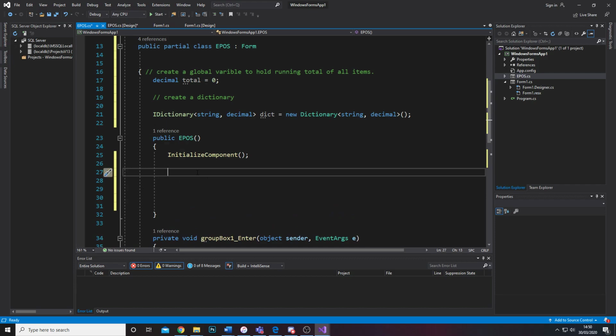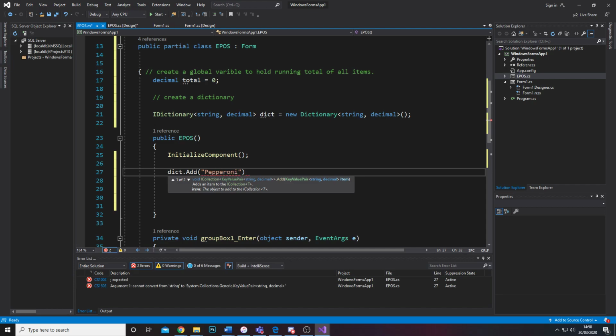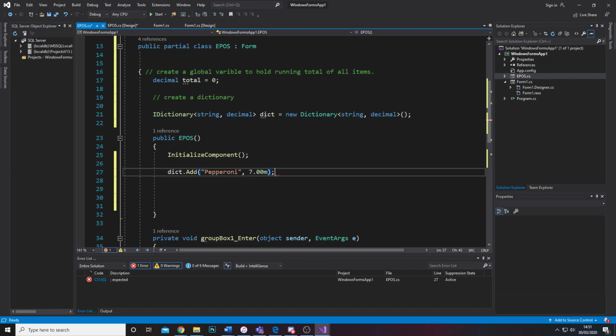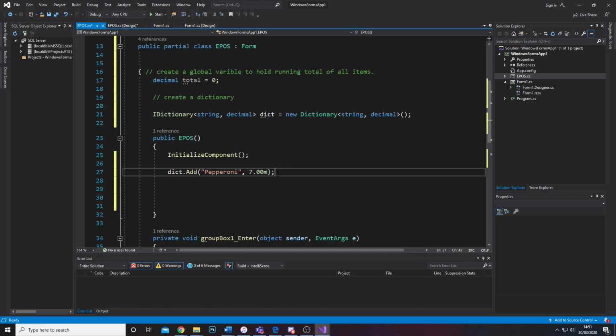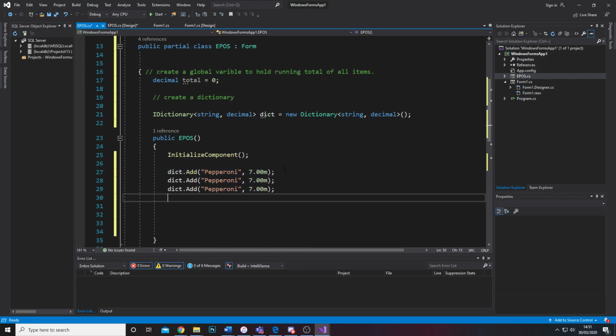Okay, now in here we are actually going to store all the information and prices, and the way I'm going to do that is I'm going to call my dictionary like that, dot add, and then the first one is pepperoni, like that. Okay, and that's my string sorted. Next is my price. So my price is 7. And I'm putting M at the end to declare it's money. Done. So I've added my pepperoni pizza, which is here, to my dictionary. Now it won't do anything just yet. We need to keep doing this. So the easiest way to do it, just copy and paste it like that.